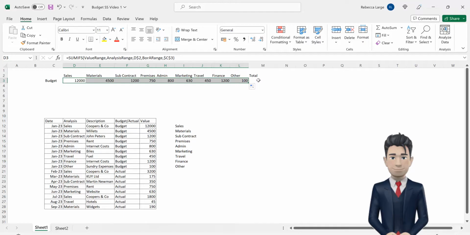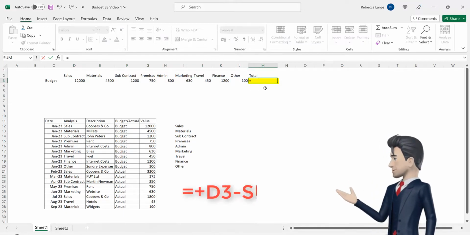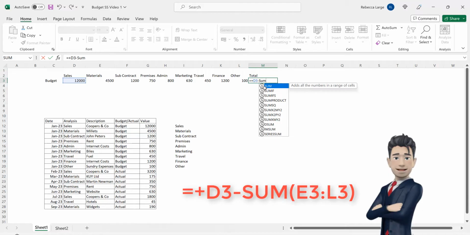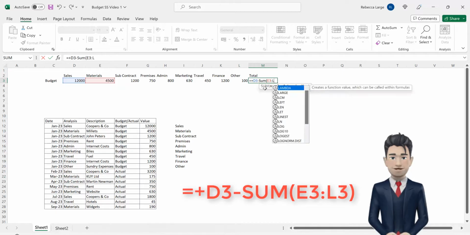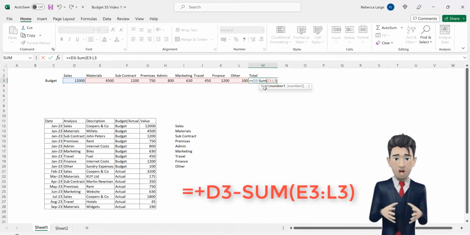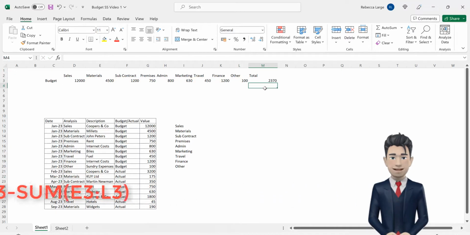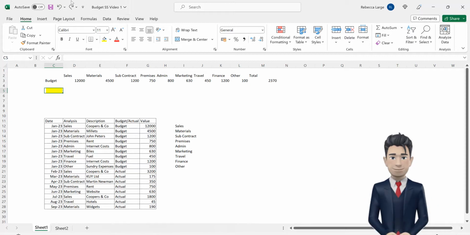Now select cell M3 and enter in the formula equals plus D3 minus sum, open brackets, the range E3 through to L3, and close the brackets. This formula picks up the sales value in cell D3 and then deducts the expense values in the range E3 through to L3. In cell C5, enter in the text income.